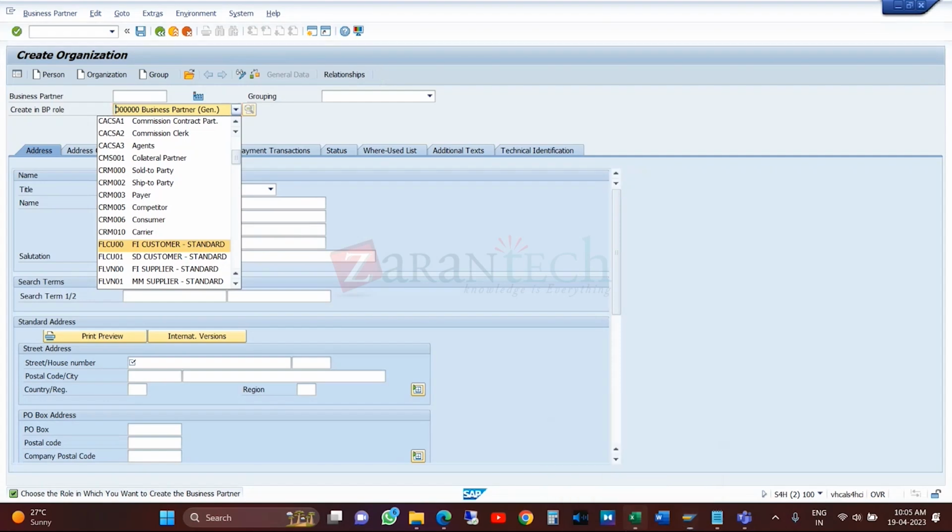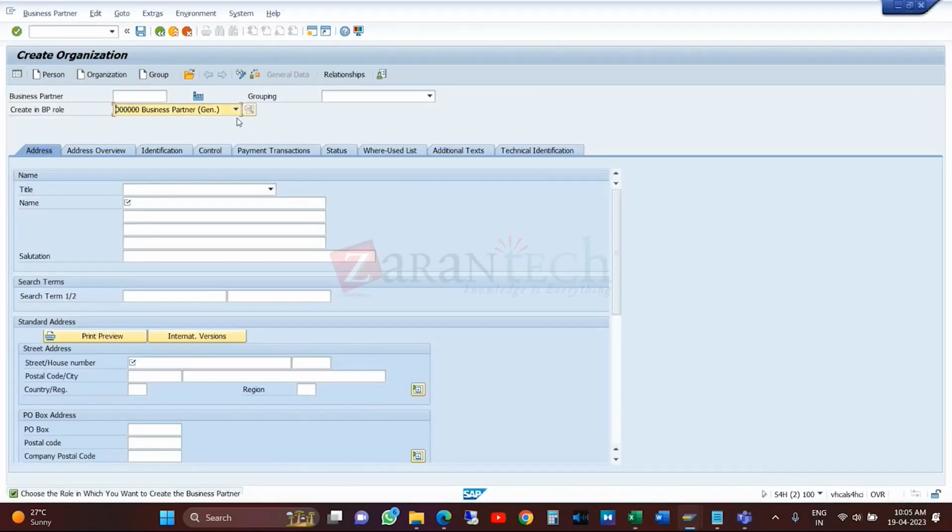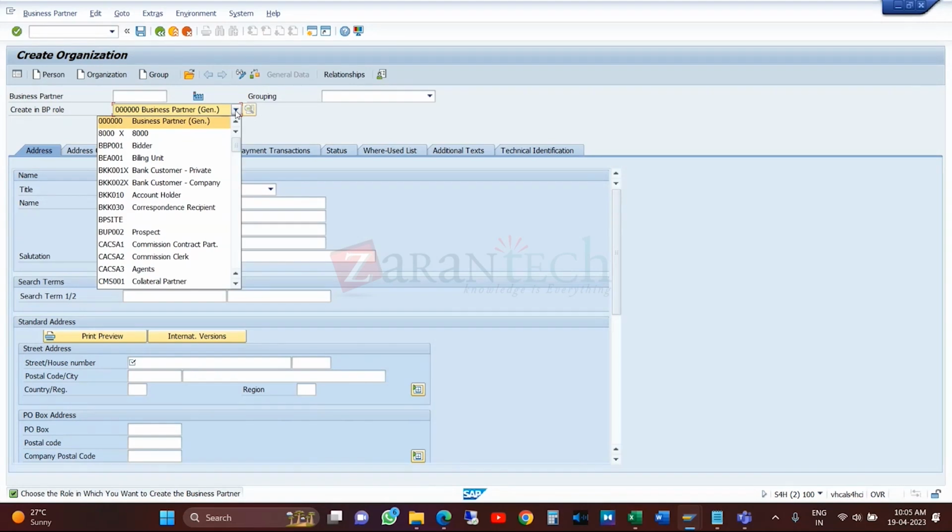So what I told about here, the customer and the general data, these three roles are mapped there. One is the general role, and for customers data it is FLCU. This is for FI customer, FLCU00, and FLCU01 for SD customer. And if you go for supplier, supplier is FLVN. FLVN00 for finance supplier and FLVN01 for MM supplier. These are the roles generally we use.